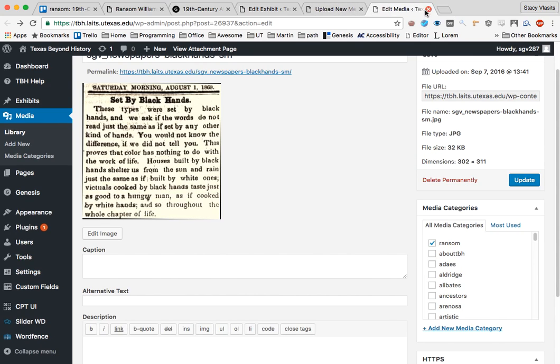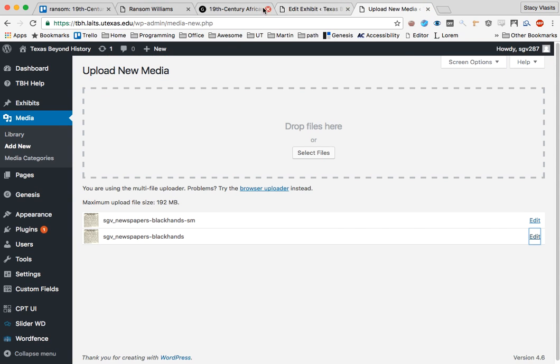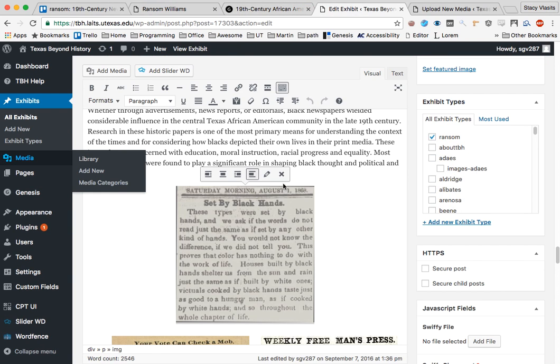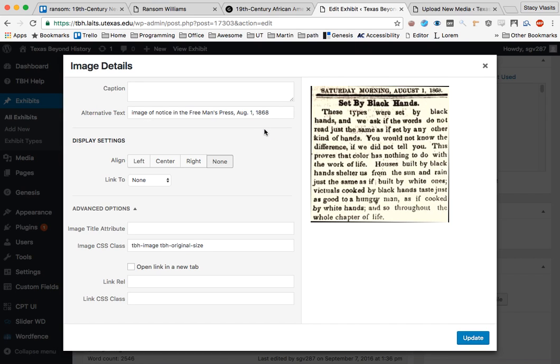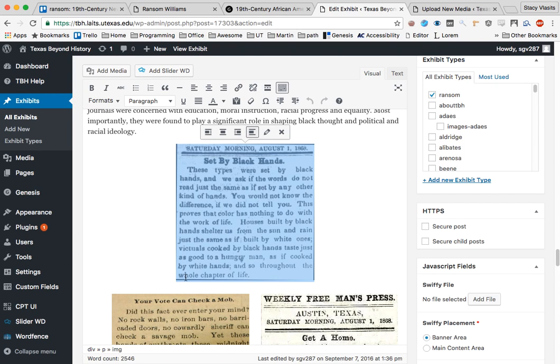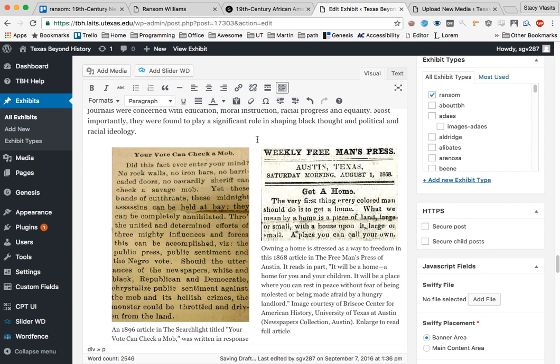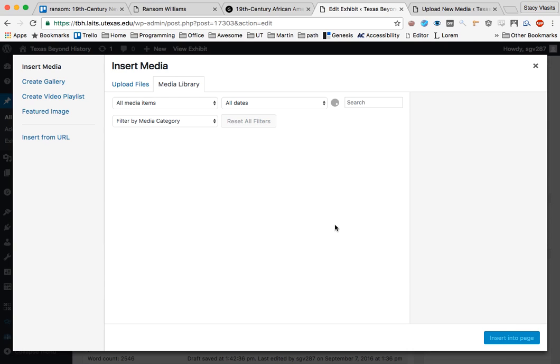And now we go back to the exhibit. We're going to delete this image. First, let's check to see if it has a caption. It has an alternative text, so we'll grab that. We'll want that, and then we'll delete that image, and then we will add in that image again.